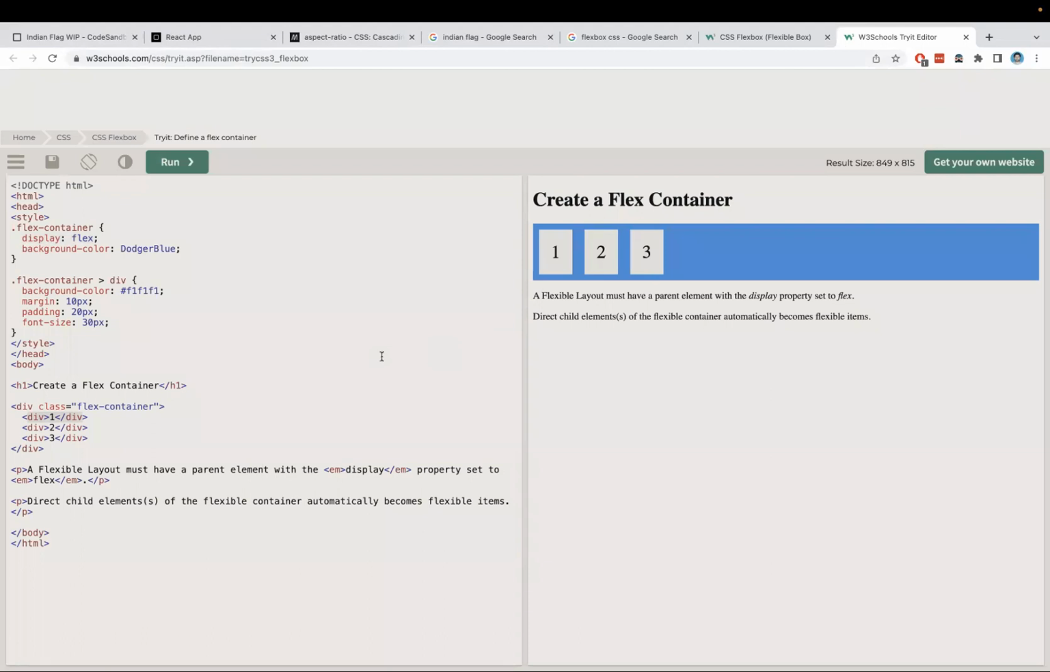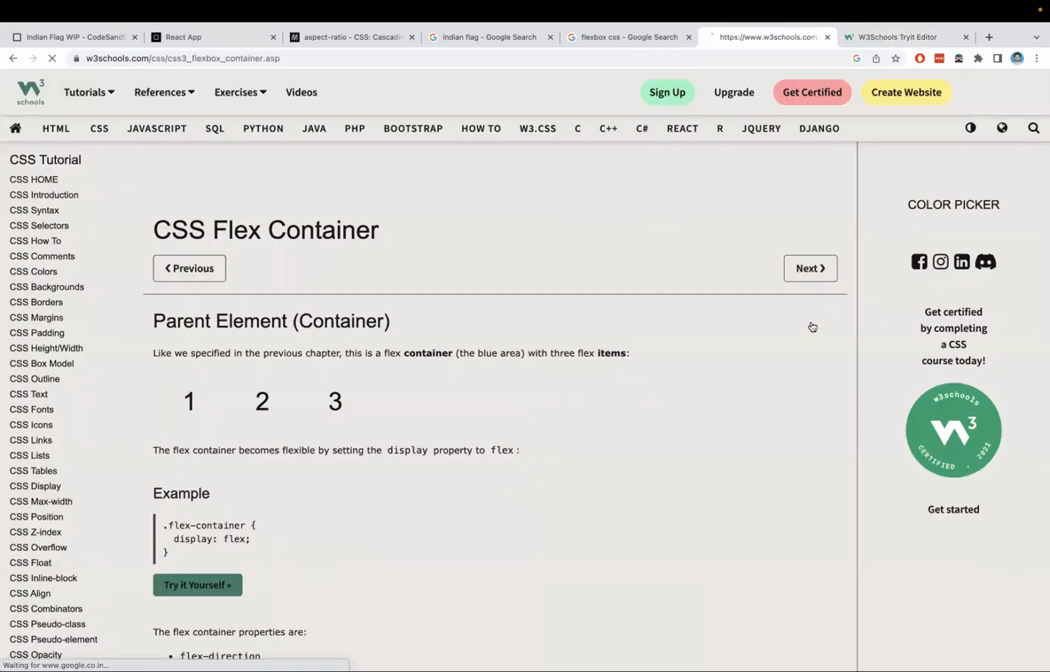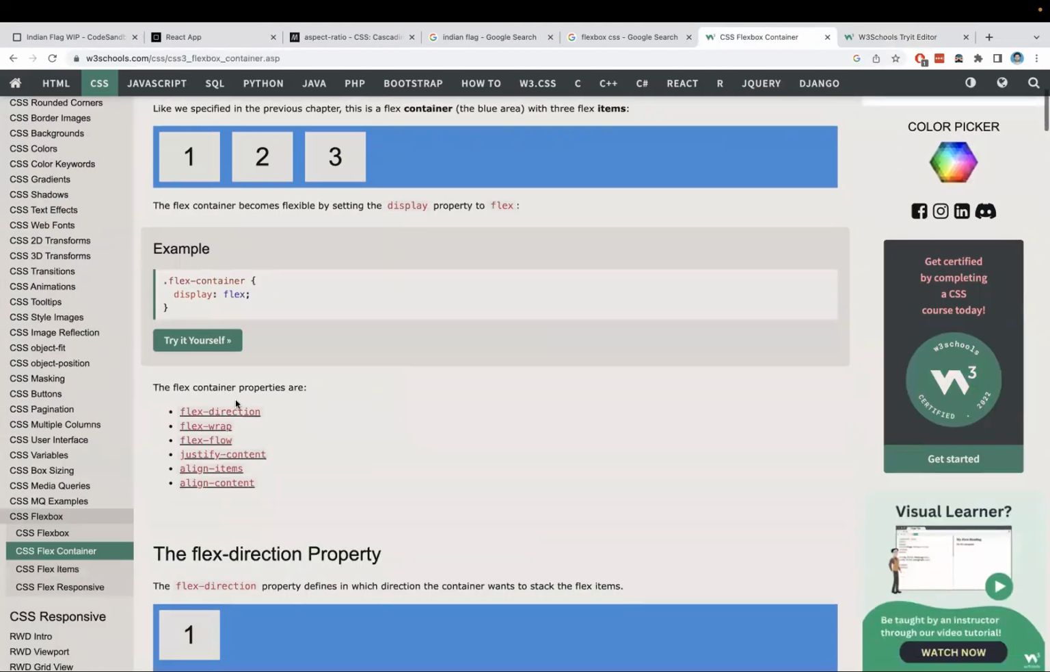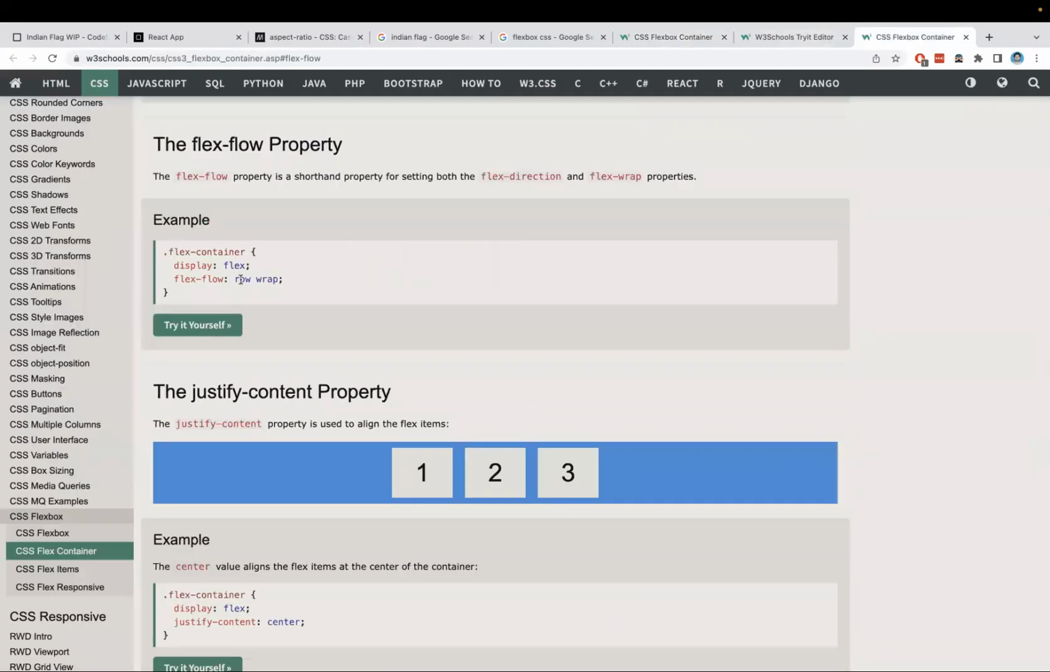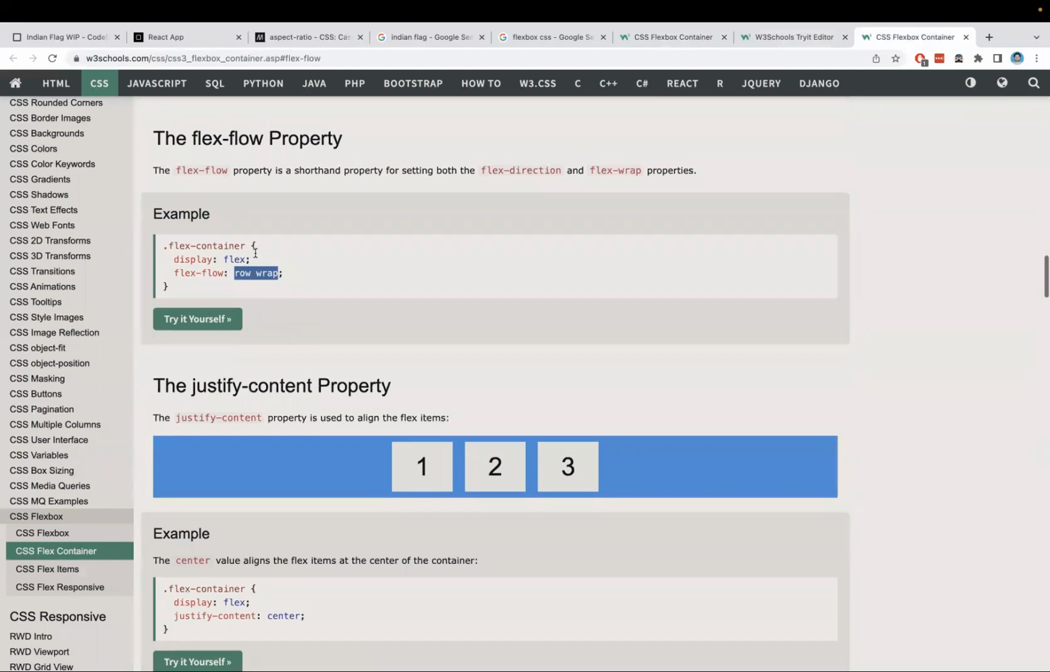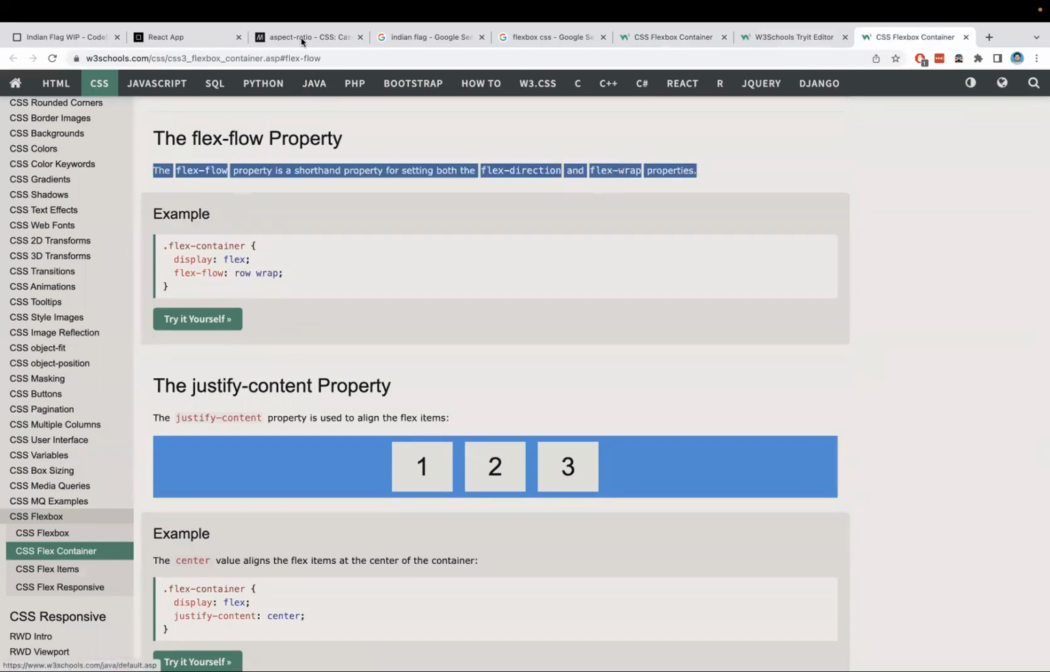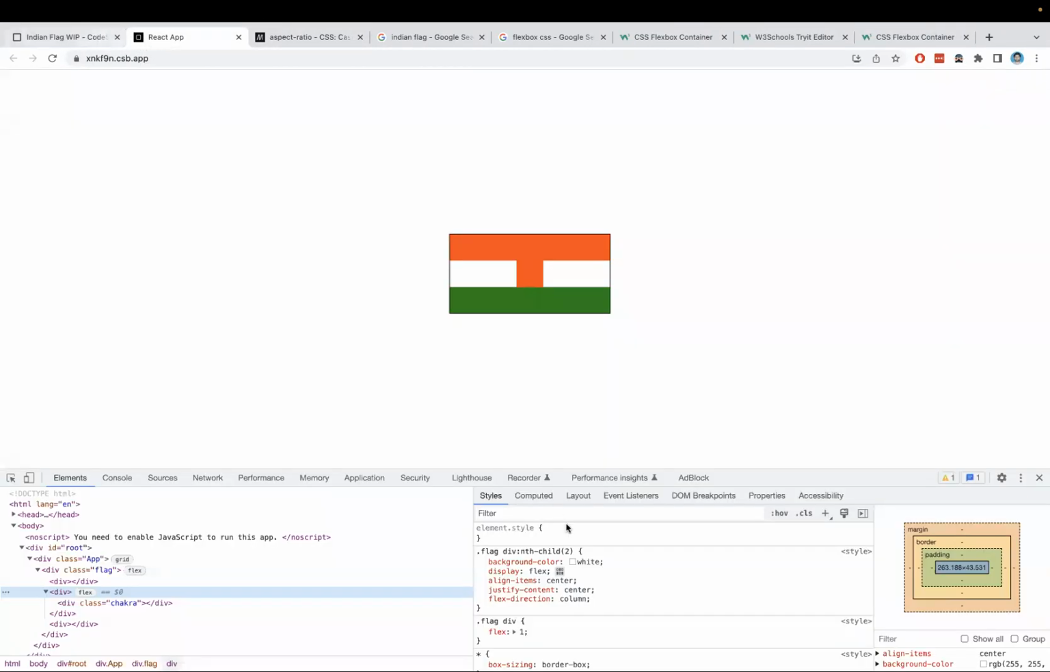Hmm. Let me look a little bit more. Flex wrap, justify content, align content, flex flow. What is this flex flow? Row wrap, flex direction, and flex wrap. Oh, okay, let's go with what we have. This seems to be working. So what we'll do is flex direction will be set to column.